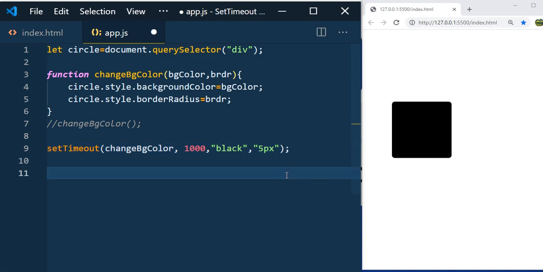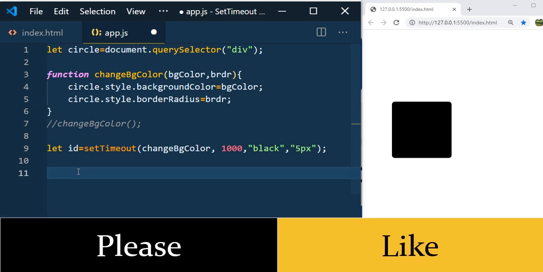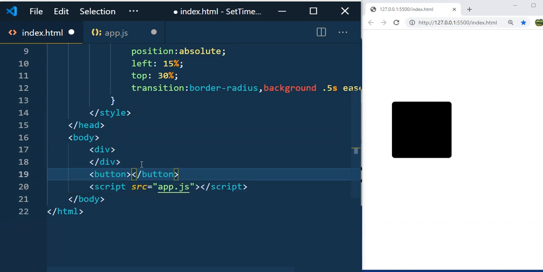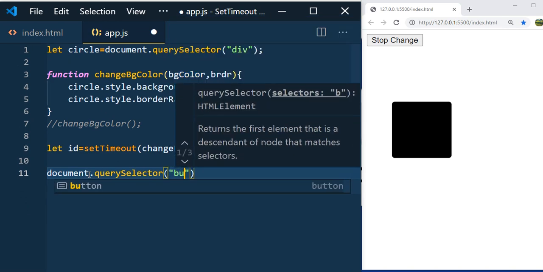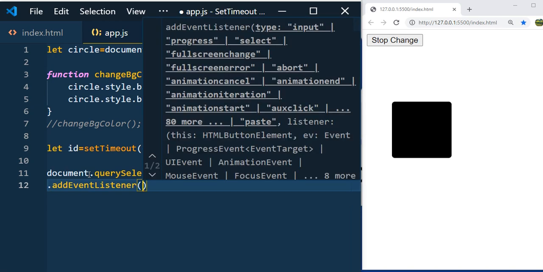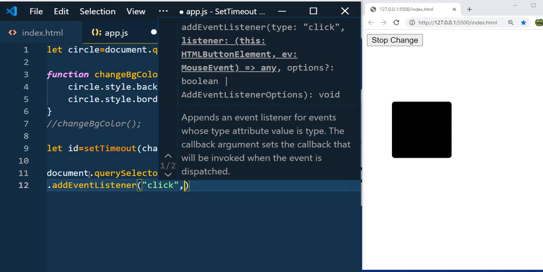Another important point is setTimeout always returns a positive integer value. Let id equal to this, so using this id you can stop the execution of setTimeout's callback function. If you want to stop it, let's say I just go and add one button here, a button called stop change. I am going to access that button with document.querySelector and button.addEventListener, and when you click the button we need to stop the execution of setTimeout's callback function.